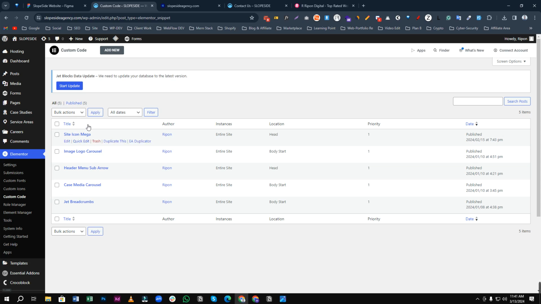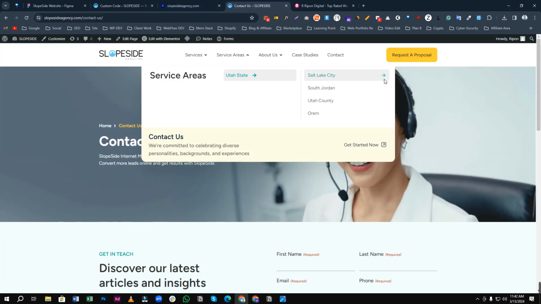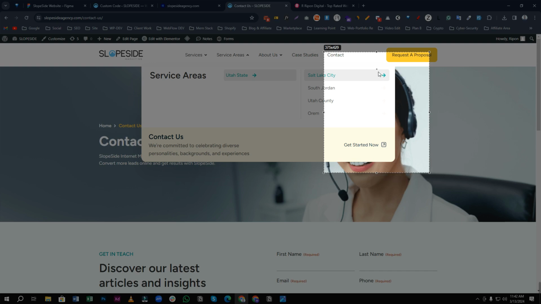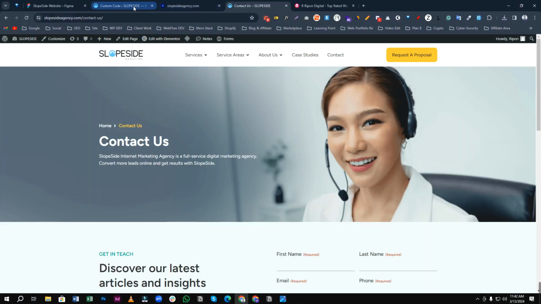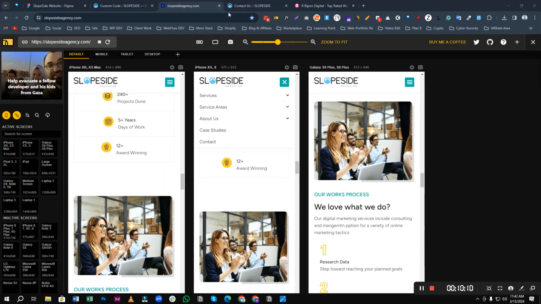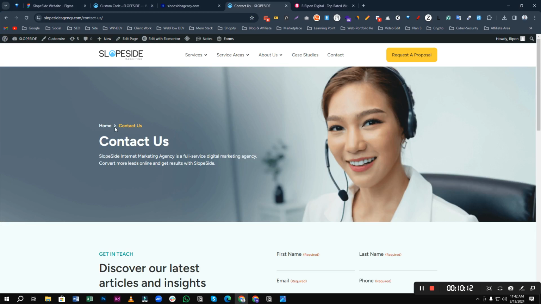Okay, so basically I am using five custom codes, like this site mega menu, with this shortcut icon. This icon is used in the mega menu. That's why I use this code: image carousel, header menu show, case media and Jet hamburger. This is basically the code I use for this menu.